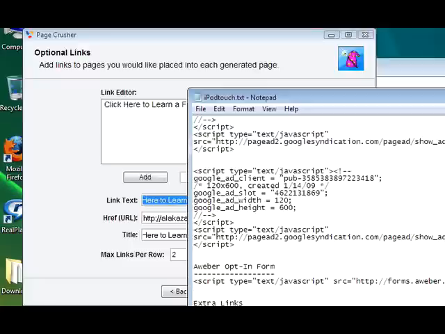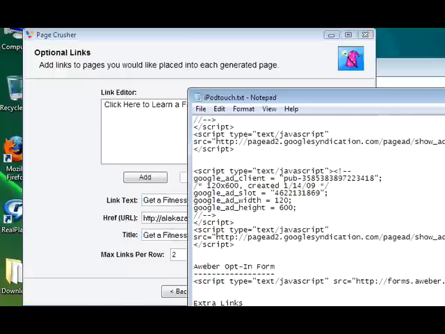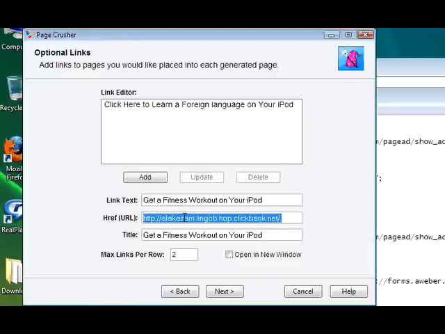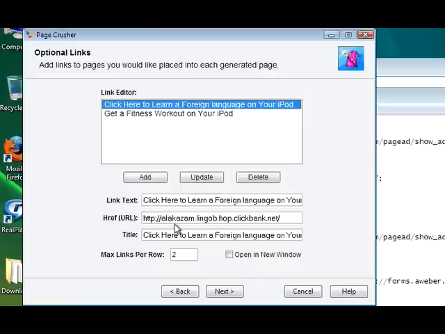And I've got one more I'm going to do. And add that one to the list. And if I want to go back and change one, I can select it, and it'll fill the fields down here, and then I can click Update. All right, and we're going to do one link per row, and say open it in a new window. I'm going to go ahead and click Next, and of course you can add as many links there as you want.